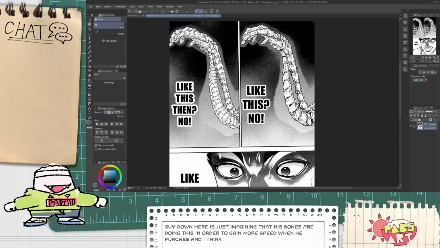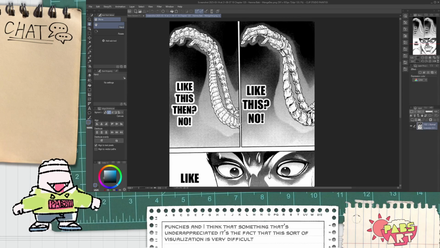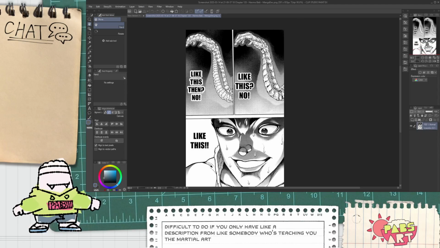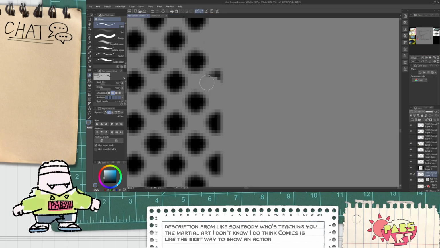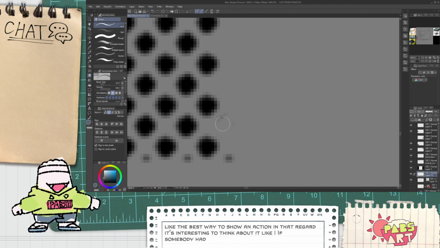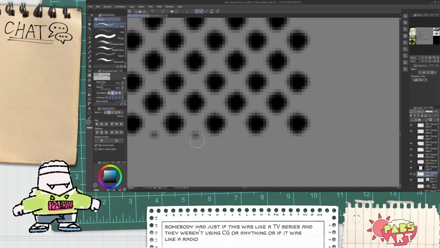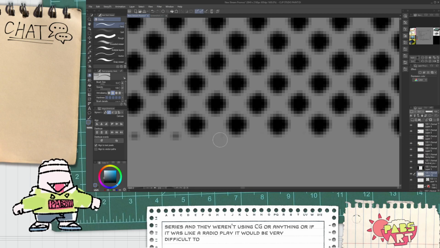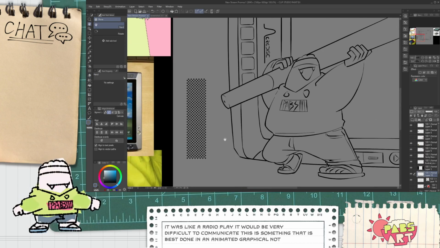I think that something that's underappreciated is the fact that this sort of visualization is very difficult to do if you only have a description from somebody who's teaching you the martial art. I do think comics is the best way to show an action in that regard. It's interesting to think about. If this was a TV series and they weren't using CG, or if it was a radio play, it would be very difficult to communicate. This is something that is best done in a graphical medium.